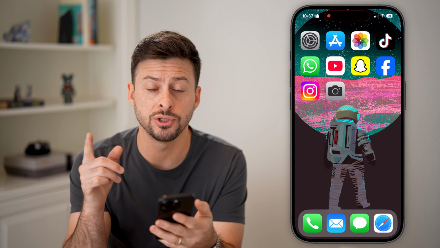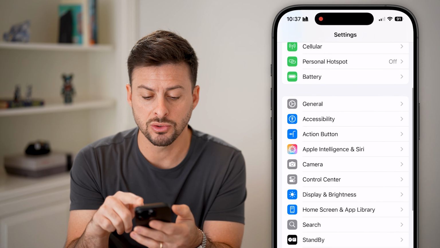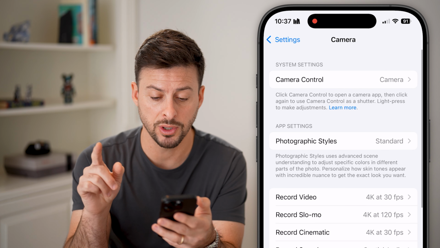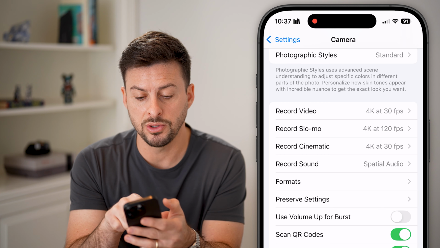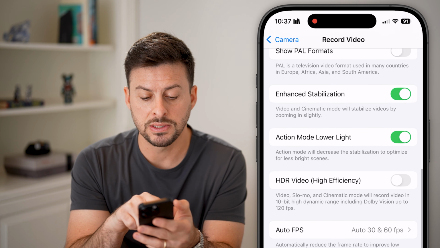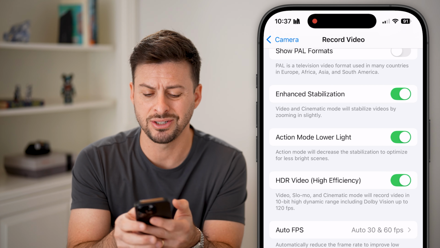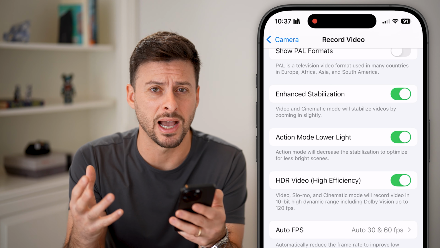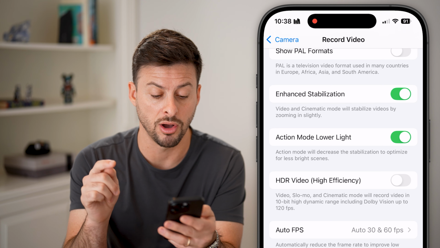Now, the very first thing we'll do is head into your settings here on your phone. And we need to scroll down and tap on where it says camera. Once we're in the camera section, we need to scroll down a little bit and you can see record video. I can tap on this and you can see HDR video. If you're taking a photo or a video and HDR is turned on, everything will be super boosted and highlighted. I would recommend just turning that specific feature off.